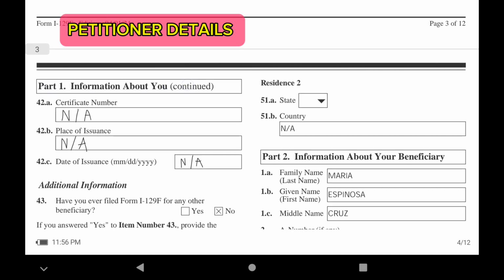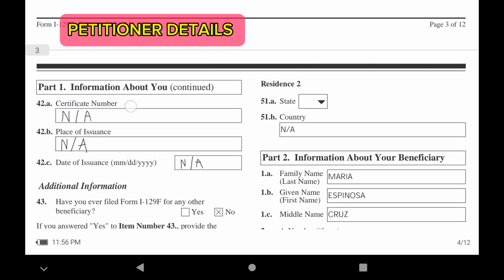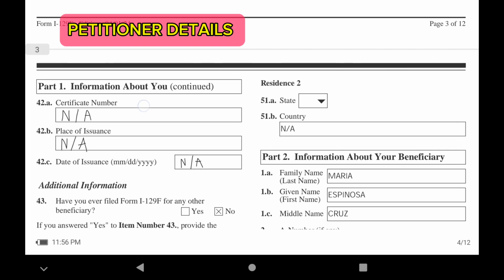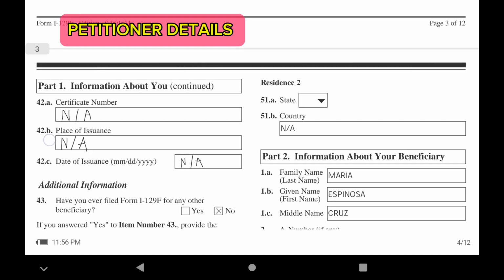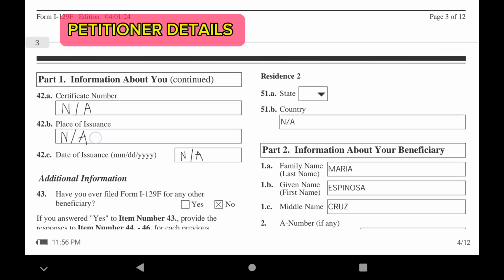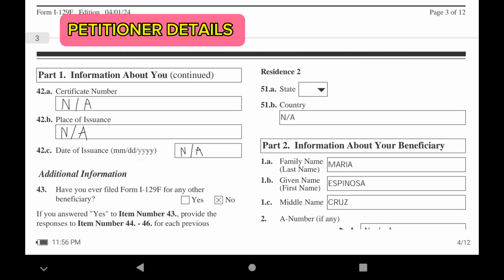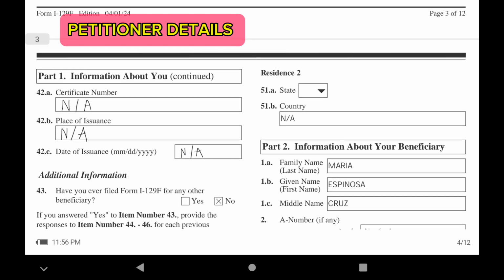Information about you, the certificate number of naturalization. Since I don't have one, I put NA. Place of issuance, I put NA. Date of issuance, I put NA also.